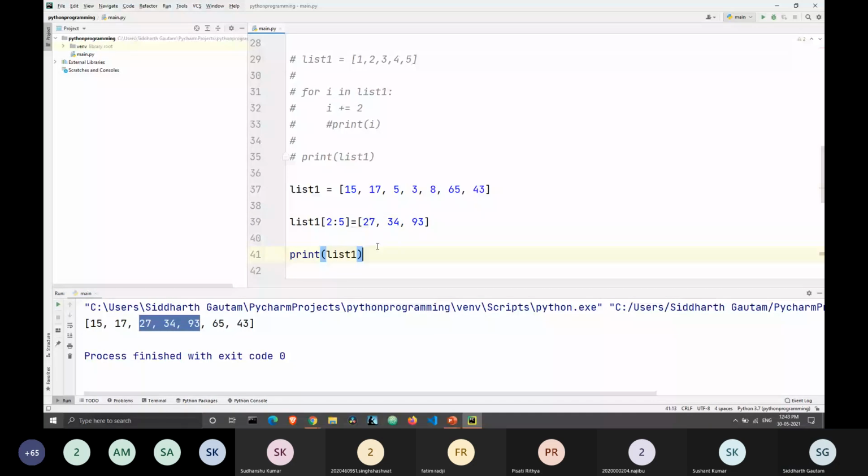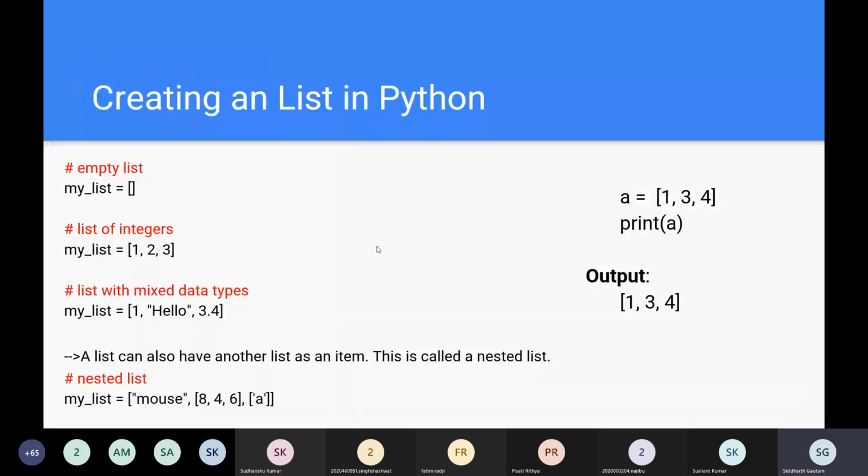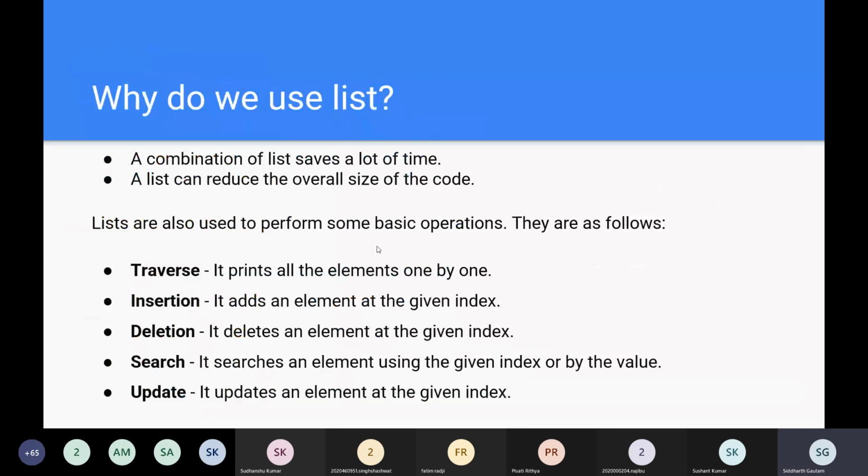All right. So that was for change. Let's go back to see what other topics there were. We have already done updating. Updating means changing the value of any element.